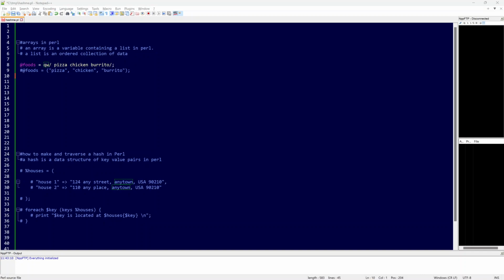What is an array? Technically speaking, an array is a variable in Perl that contains a list. Most people use those terms interchangeably, and it's fine to do that for Perl also. But technically speaking, it's a variable and it contains a list of data. And a list is an ordered collection of data.